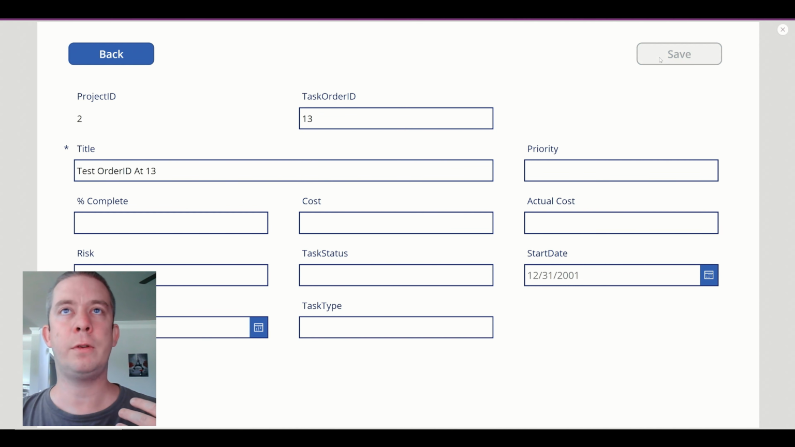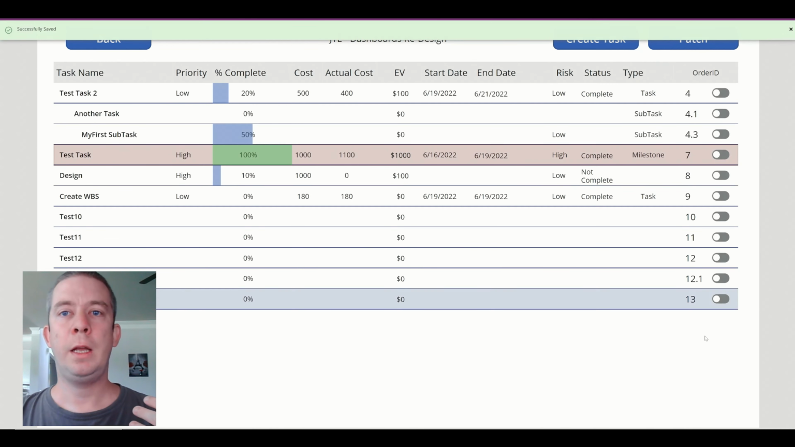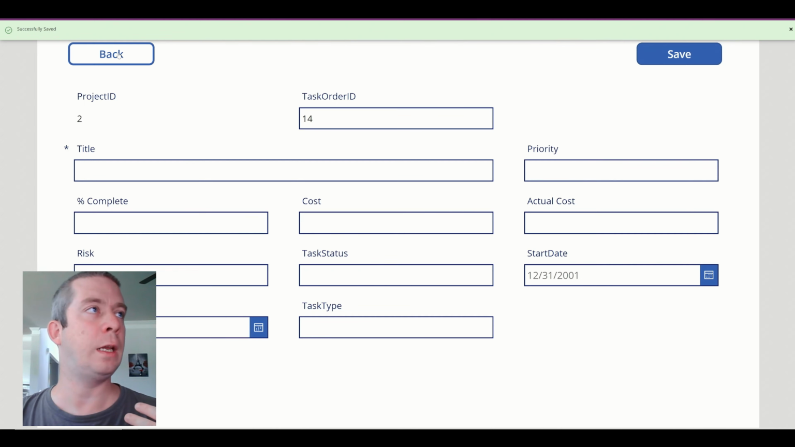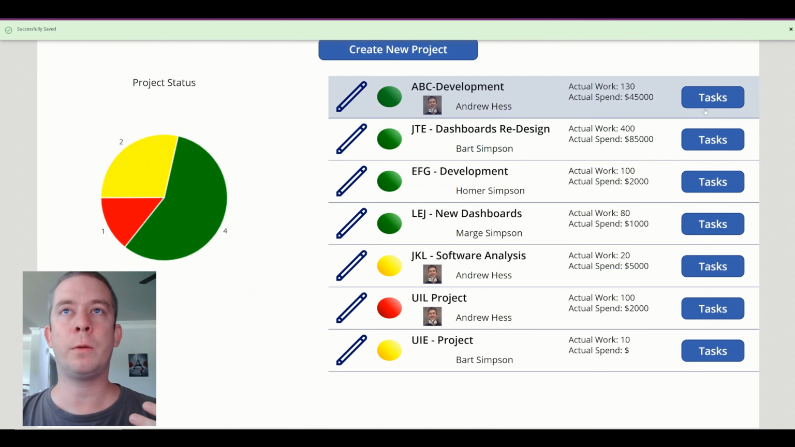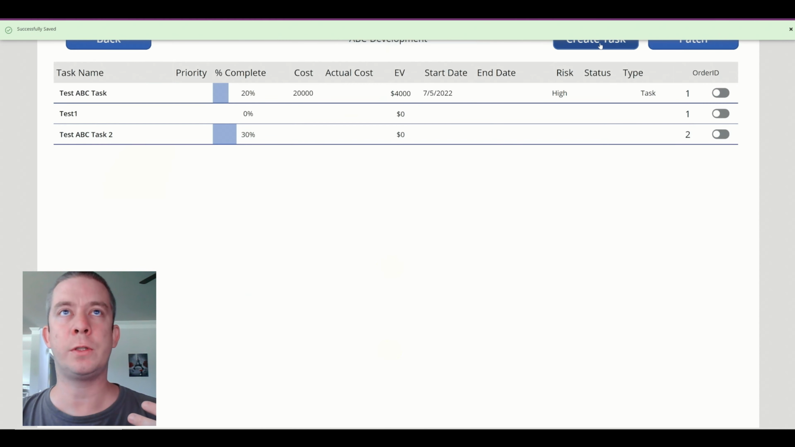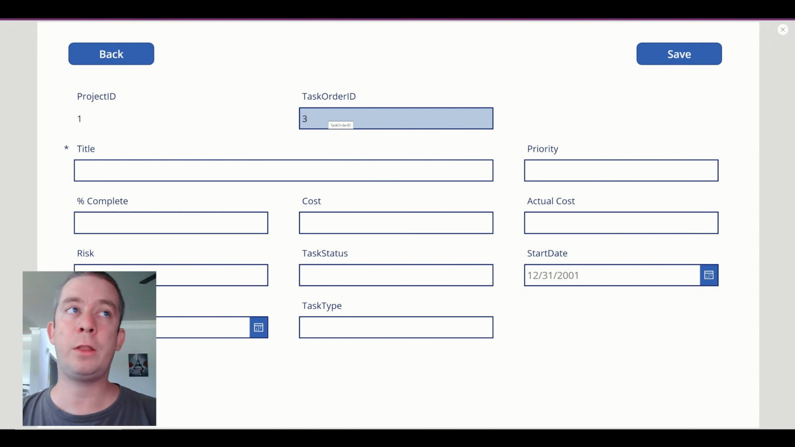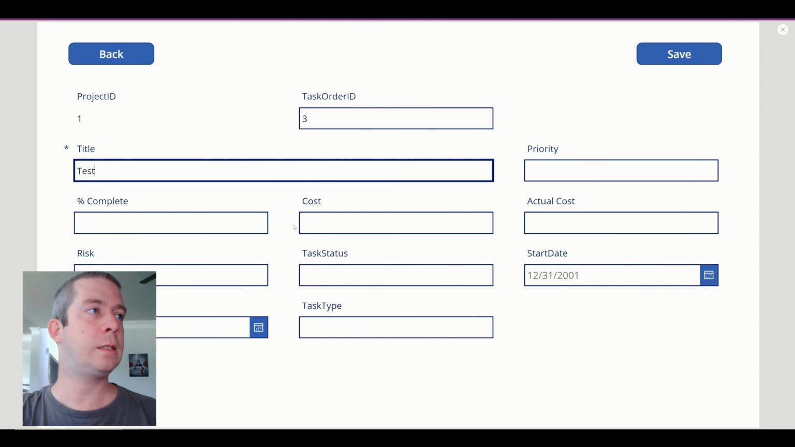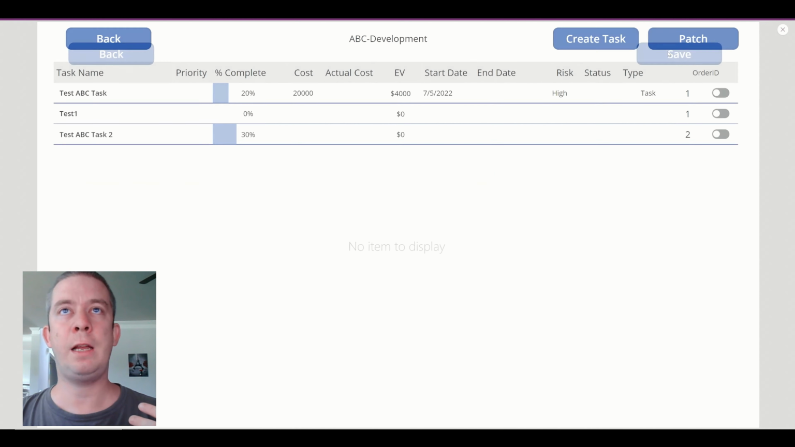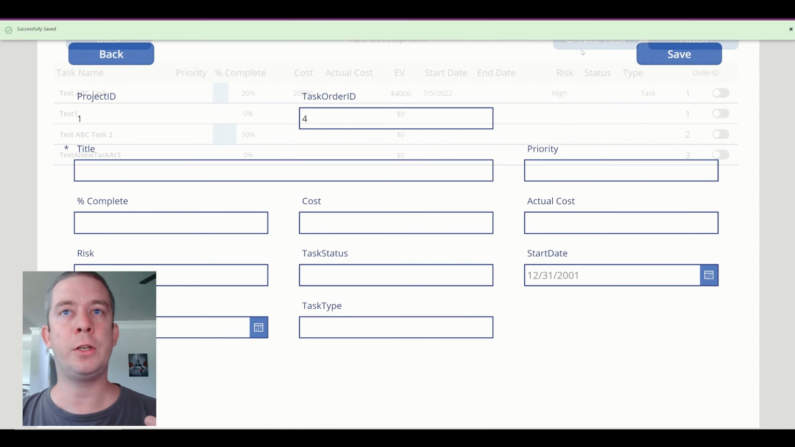So if we save, it's going to write in the order ID at 13. If we create another one, it should be 14. Now let's check another project just to make sure it's working here too. So create task. It should be 3. It is 3. So test a new task at 3. So if we save here, the next time we create one, it should be 4.